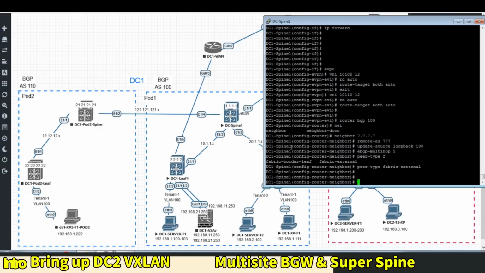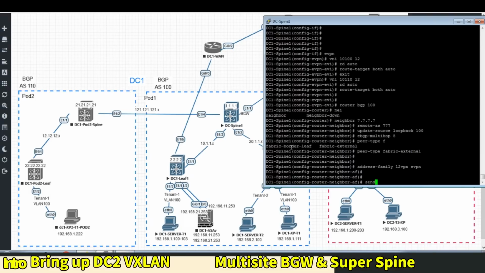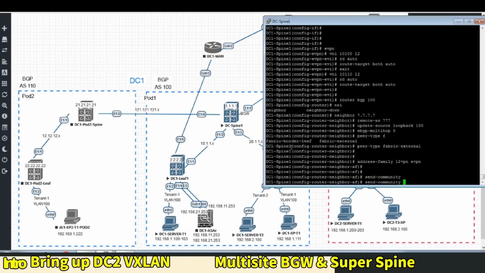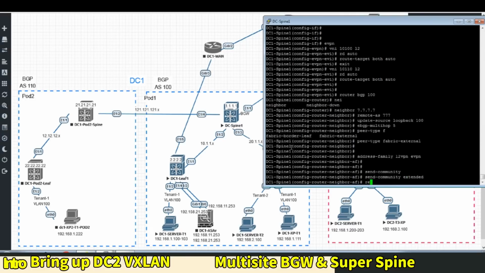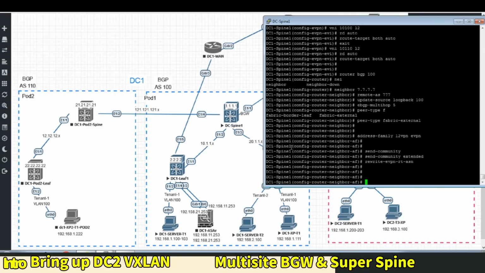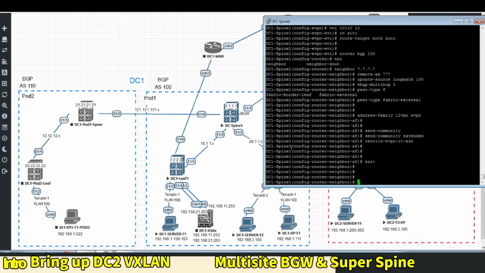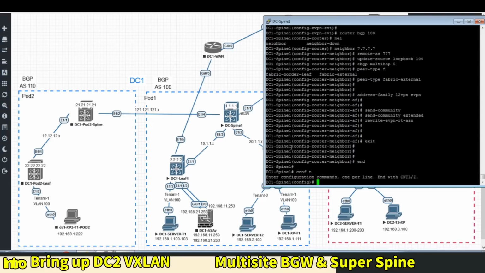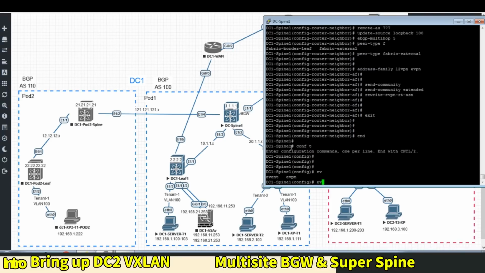And add the L2 VPN EVPN address family. In here, we're going to send the community extended. We're going to also rewrite AS number to local AS. So as a BGW, again, EVPN, we're going to be multi-site border gateway.